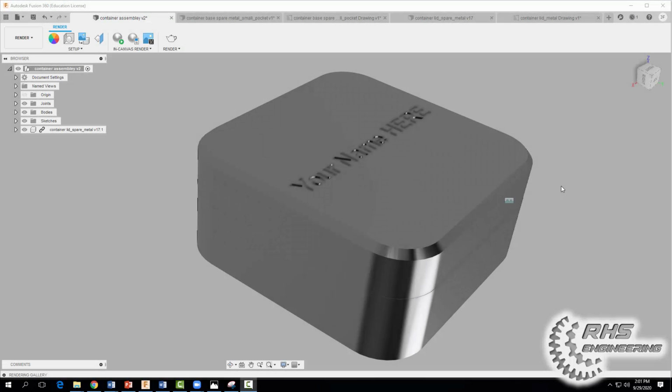Hey everyone, welcome back. Today we're going to learn how to design and model an aluminum container just like the one seen here. This is the first of a series of videos that will teach us how to model, assemble, and manufacture this container. So whenever you're ready, let's go ahead and get started.